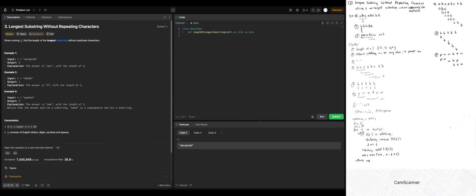So for r in range of length of s, then I'm going to check if the current character is in substring, then what I'm going to do is I'm going to keep increasing.